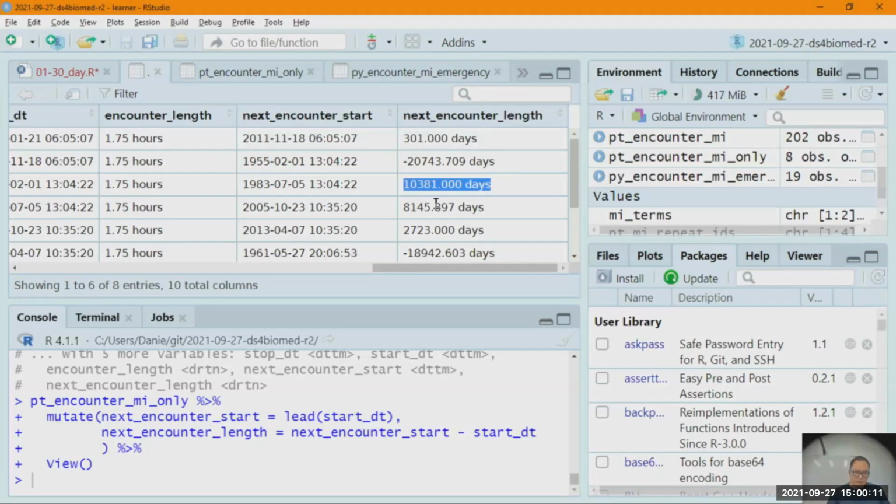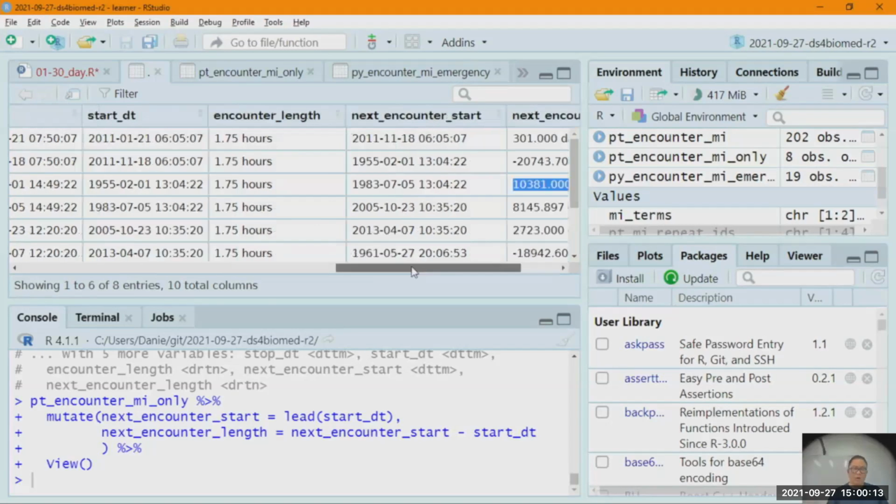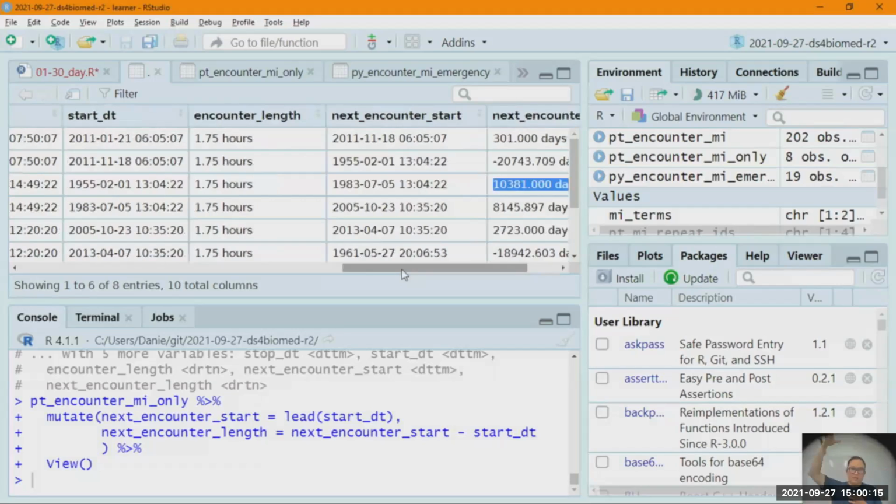And that's because all we did was blindly shift the columns up. And so why is this negative 2000 here? Well, that's because this 1955 date that we used the lead for is from the next patient. That's just incorrect. Why are we running a calculation from the next patient?